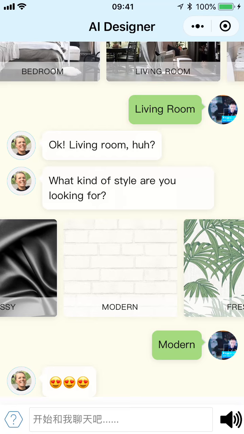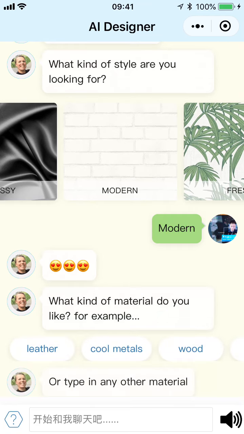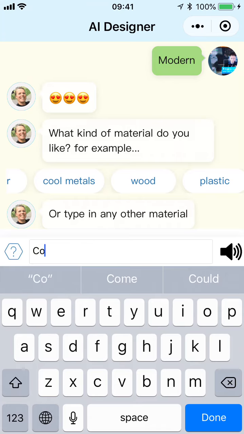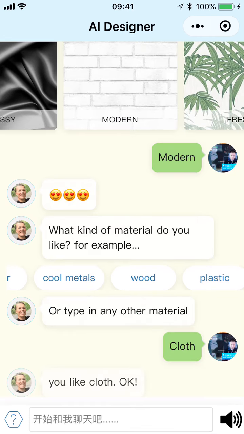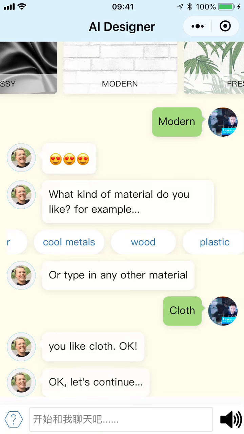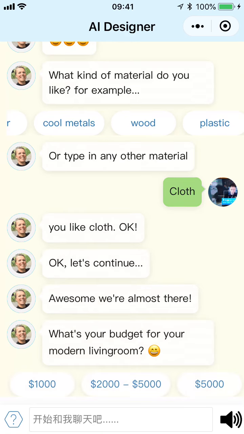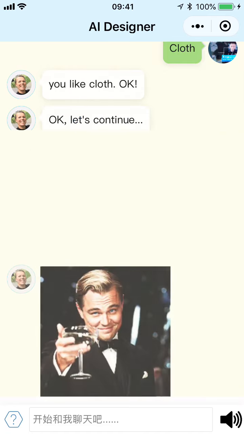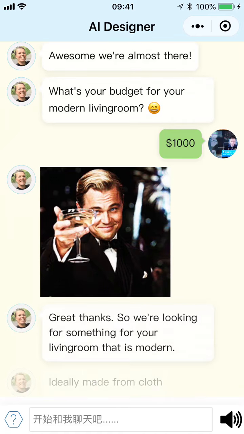Then there are other types of questions which are more text-based, like which kind of material do you want. If something is not on the menu, you can type it in, like cotton or cloth, and the chatbot will understand this and continue with some other questions. We now ask people things like pricing, what kind of budget they've got, and of course all of this information is tied back in the CRM to a unique ID.